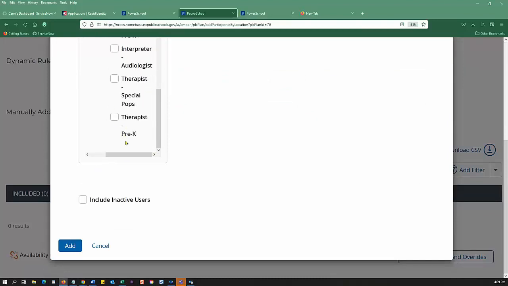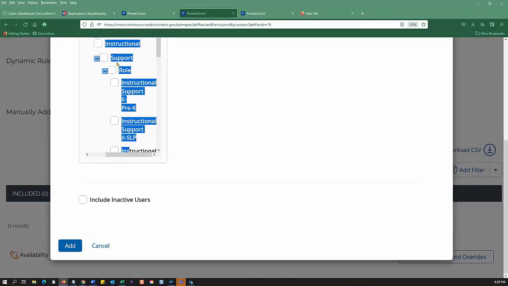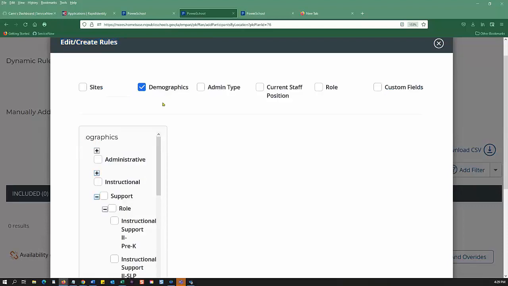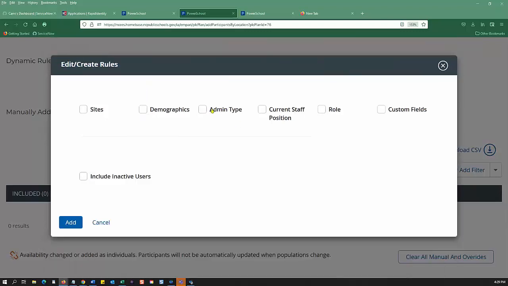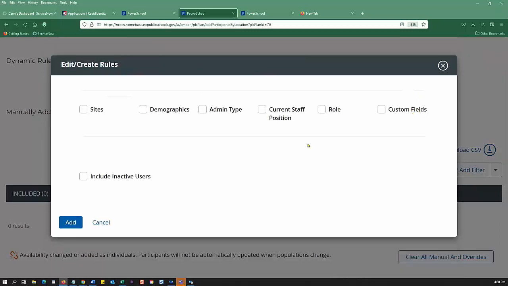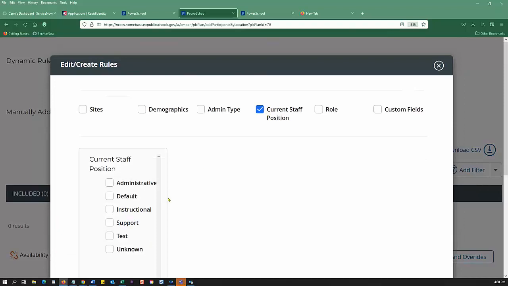So maybe I'm creating a playlist for my EC folks that are in this group, and I could add them that way. And then if I hire somebody new that comes in that role, this dynamic setting will automatically add them to the playlist. An admin type, probably don't want to use this much, unless you want to just assign this to everybody that is a site administrator in NCEES. User is everybody else that's in NCEES. And then the current staff position, again, this is the instructional, administrative, and support.